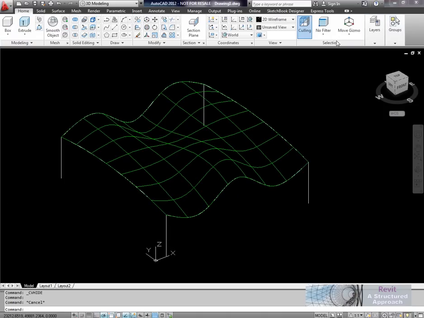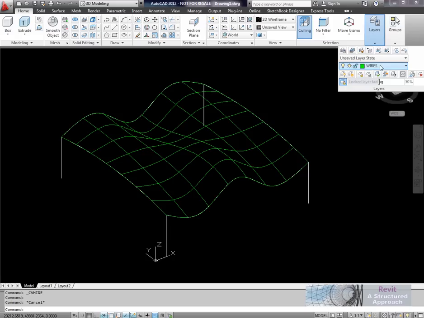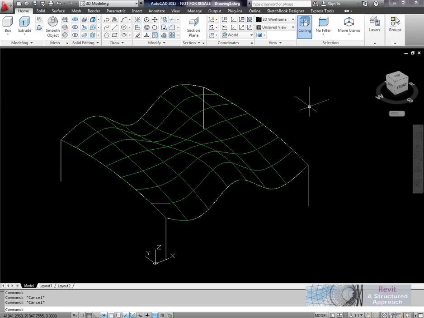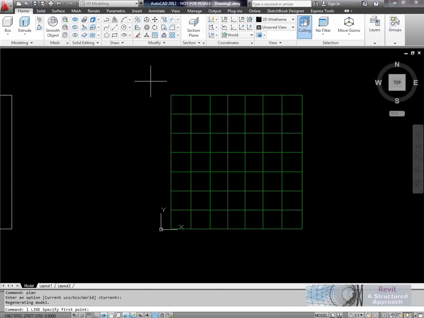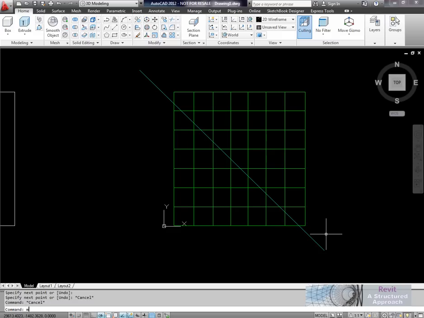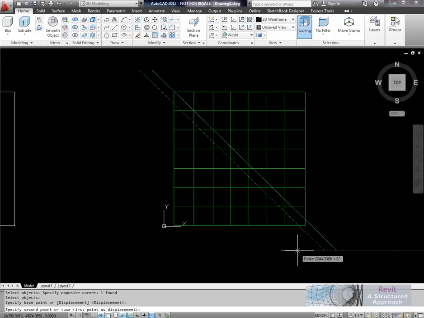So I'm just going to change layers here. So I've got a few layers set up. So I'm just going to go for surface layer here. We'll go into a plan view. Okay, what I'm going to do is just decide maybe that I want a wire coming through here. Okay, let's just move that to the corner point, something like that.